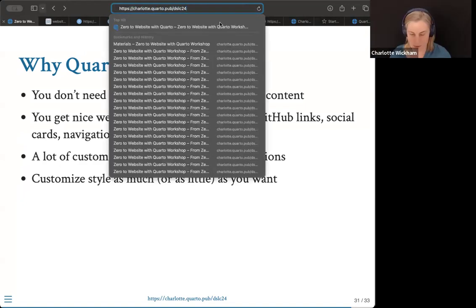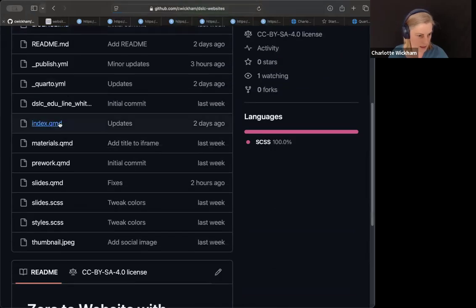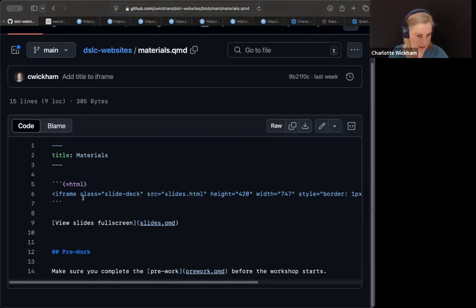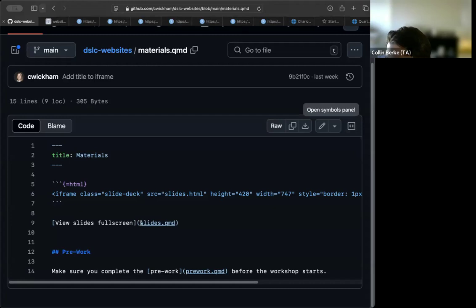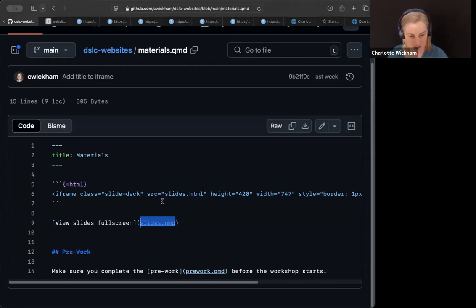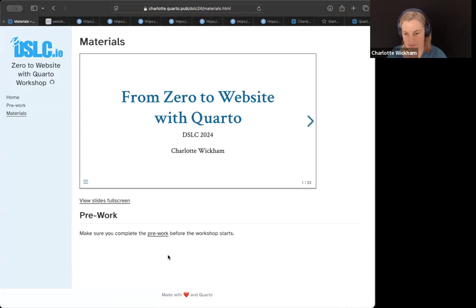Let me go to the page here. I'm going to the GitHub for this site. So in materials.qmd, this is literally where those slides are getting embedded. I've got an iframe where the source is slides.html, and underneath, I've got a link to the slides.qmd. So slides.qmd is generating slides.html. That is enough to have that little preview, and then if people want to see it full screen, they can. That's a trick I learned off Mine Çetinkaya-Rundel.